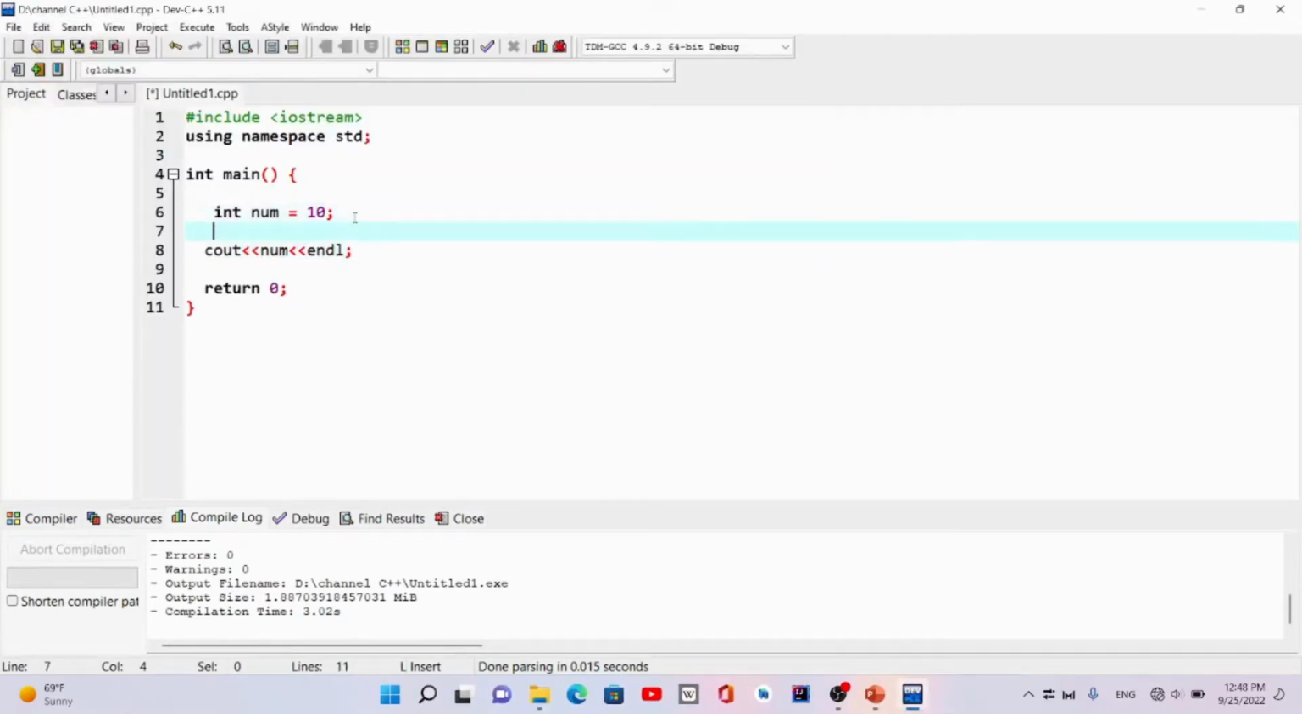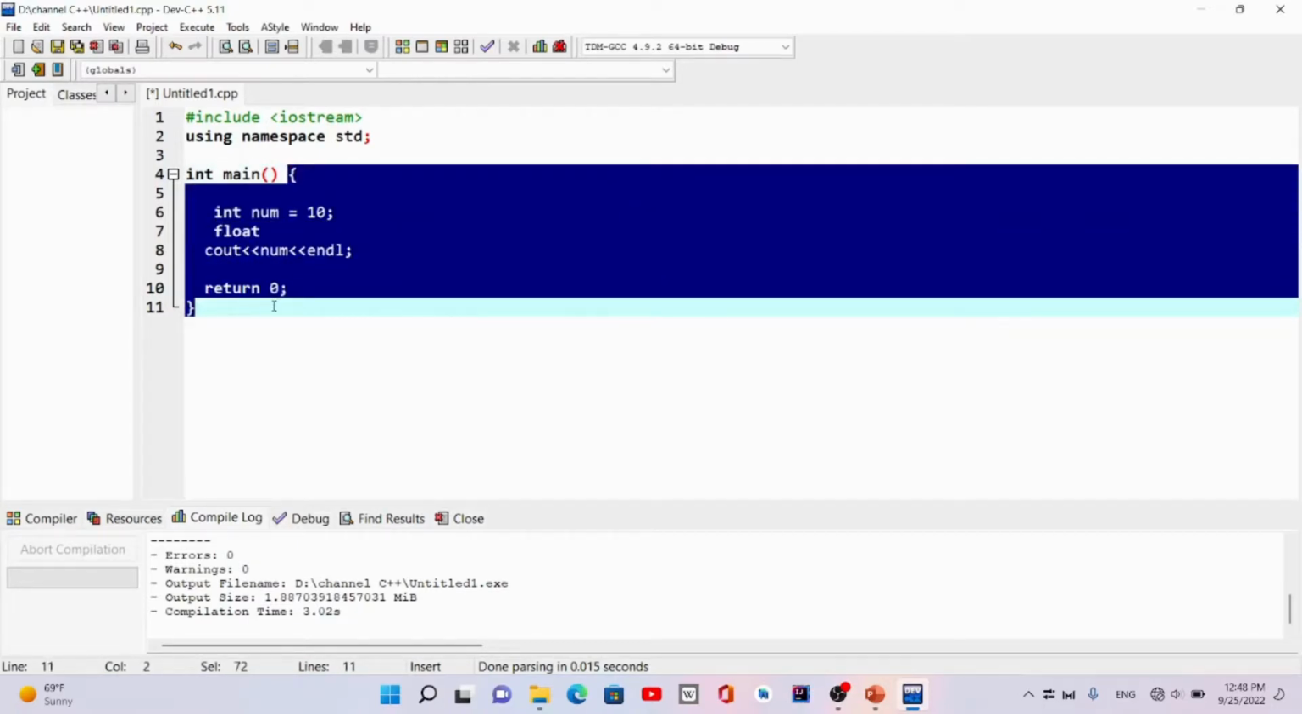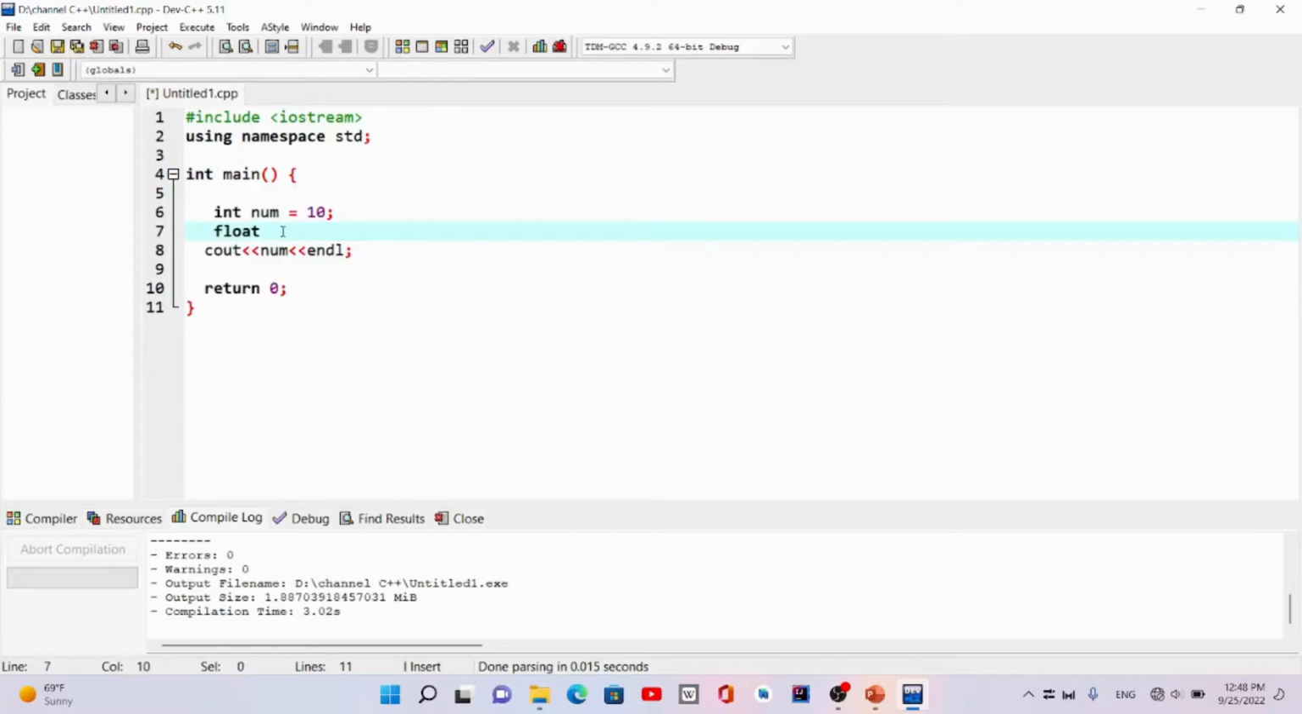So let's take a look at the data type, that is float. For the float, we have to write float first, in lowercase. Then we have to create a variable. Guys, one important thing, please make sure and always remember this: inside the scope, we cannot create two variables with the same name. Scope means these two curly brackets. Inside these two curly brackets, I cannot create two variables with the same name.